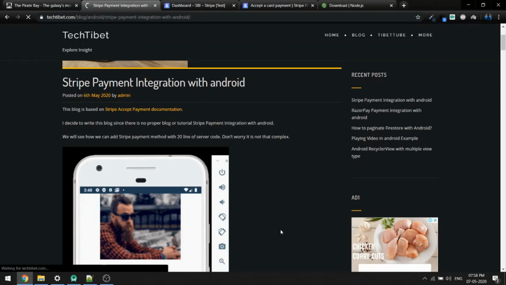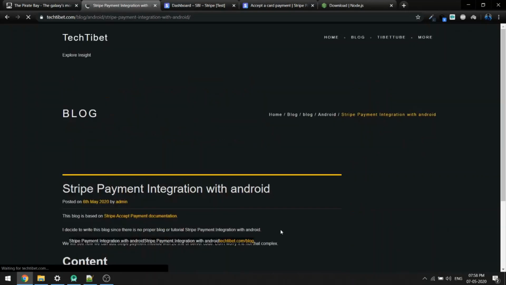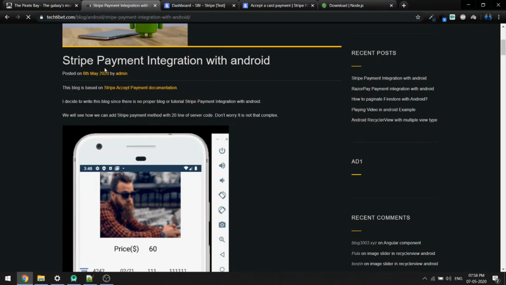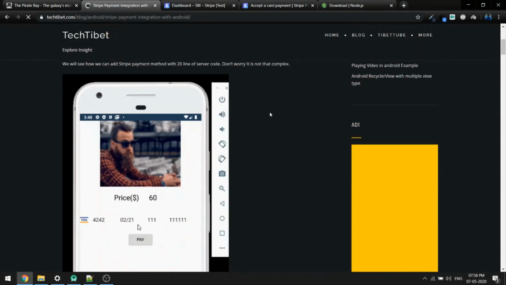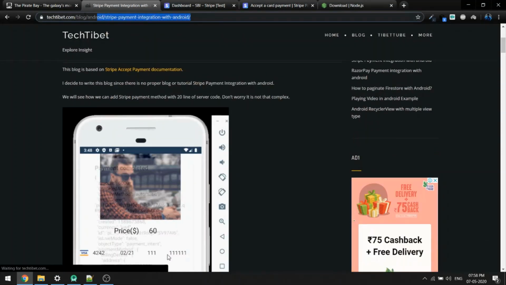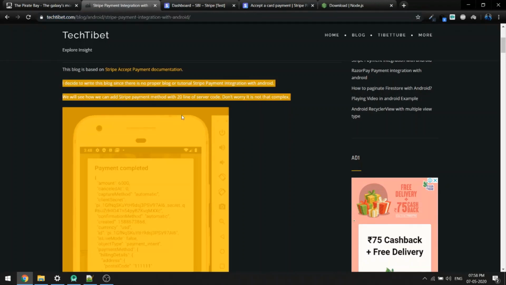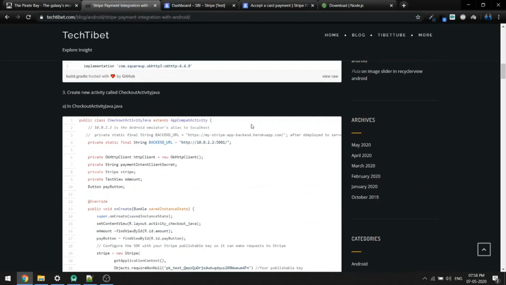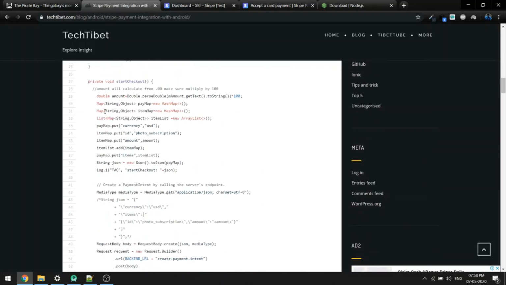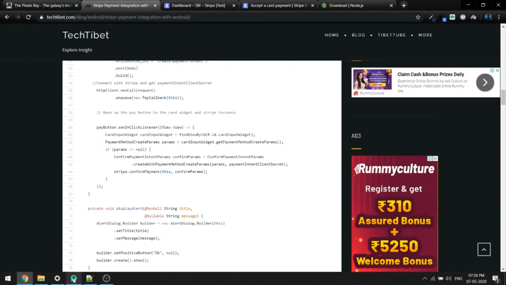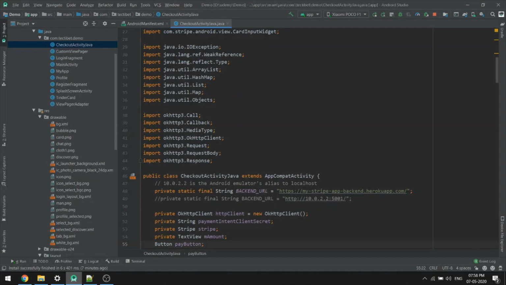Alright guys, I just want to make a quick video on how you can do payment integration with Stripe with Android. I will provide the blog link in the description. You can just read through it; I think all the code is here. Now let me show you a little explanation and the demo of the app.